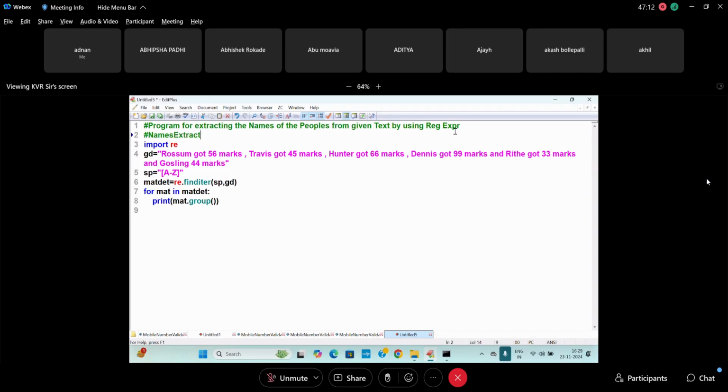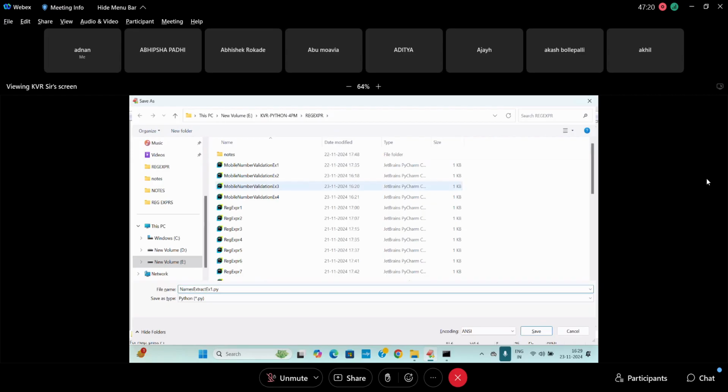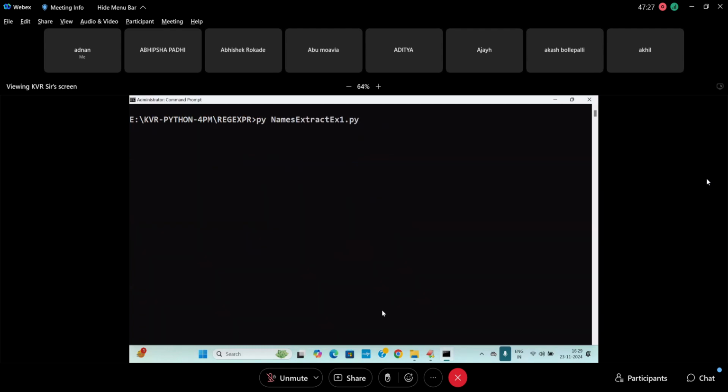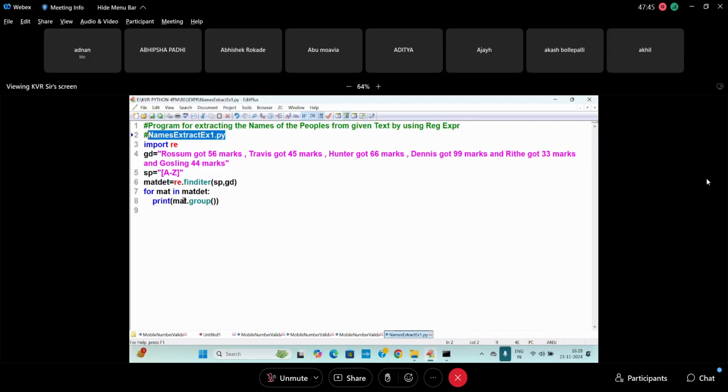names_extract_example1.py. So there I'm trying to write it. names_extract_example1.py. Save this code, come out of that and run names_extract_example1.py. What is coming? Rosam R, Travis T, Hunter H, Dennis D, Richie R, Gosling G. First letters are coming. So according to my search pattern, I am able to retrieve it.